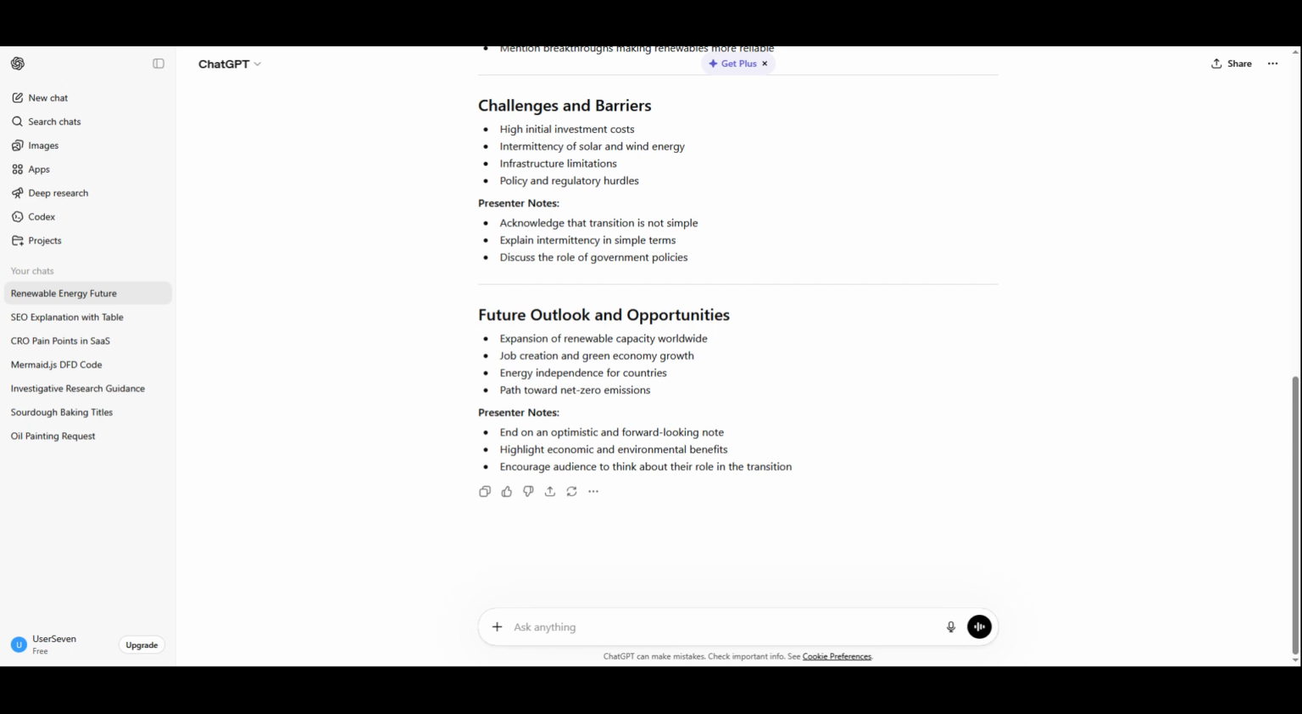Once ChatGPT gives you the outline, read through it carefully. Check whether the slide titles make sense, whether the bullets are clear, and whether anything needs to be shortened or rewritten. If the content feels too broad, you can go back and ask ChatGPT to refine it. For example, you might ask it to make the slides more persuasive, simpler, more visual, or more formal, depending on your needs. This is one of the biggest advantages of using ChatGPT first. You can polish the content before you even build the presentation.